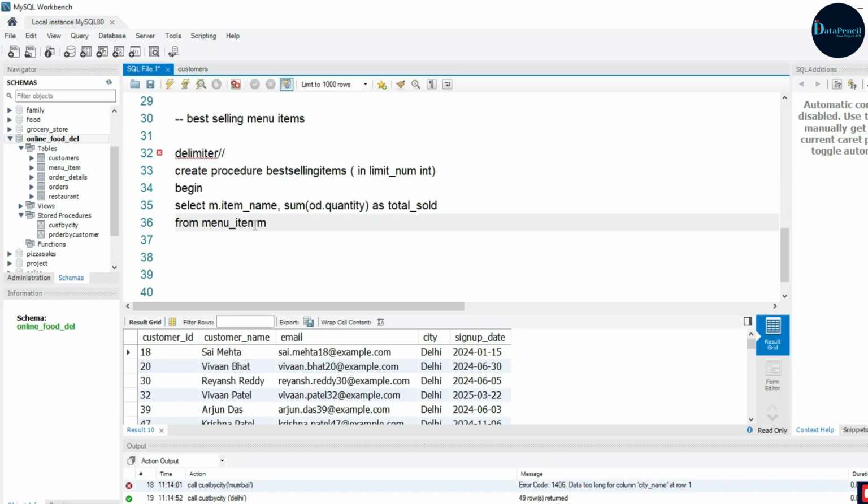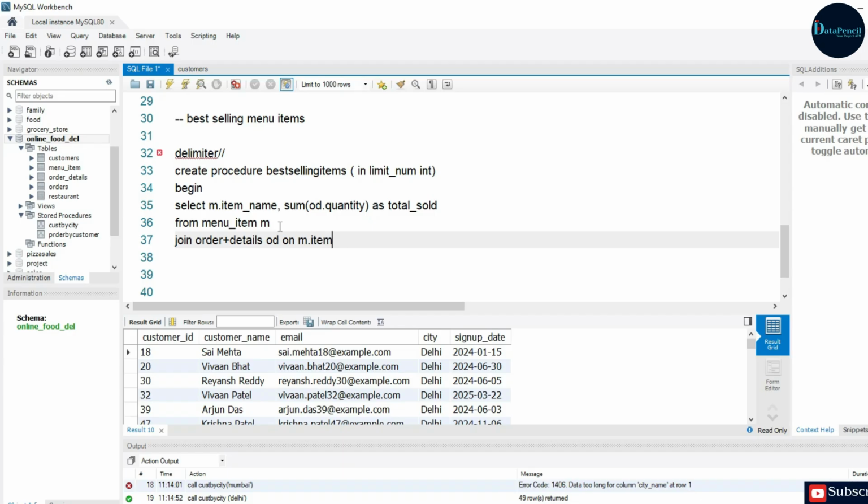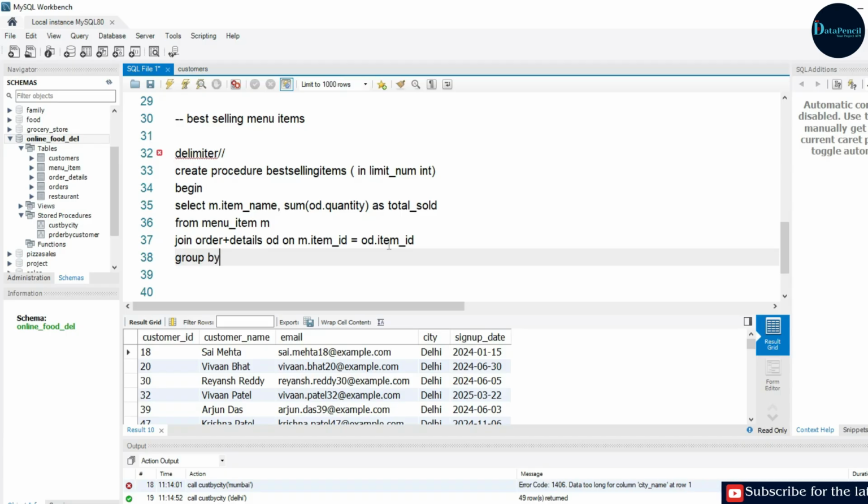So menu item M, and we have to join it with the order details table OD on M dot item ID is equal to OD dot item ID. Guys, SQL is very interesting. You just need to do practice. This is it. Then it will be a very interesting thing to write these codes to get the result. You will definitely love it once you know the concept, once you know how to apply everything. Trust me, you will love it.